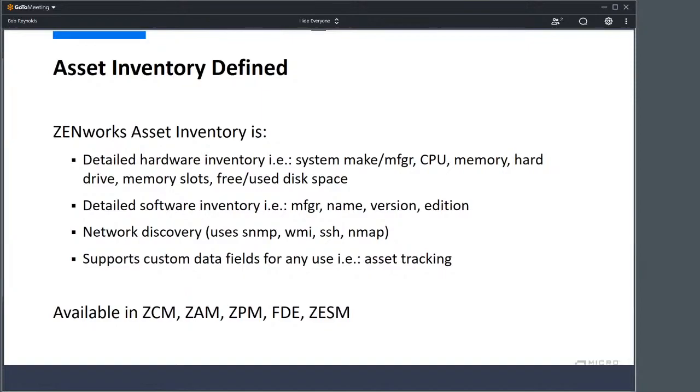In addition, we get software information. So at that moment in time on that asset, when we run the discovery, we get detailed software information like who is the manufacturer, what's the name of the product, is this a trial, is it an evaluation, is it a full licensed type of product? So we collect a fair amount of information about the software.